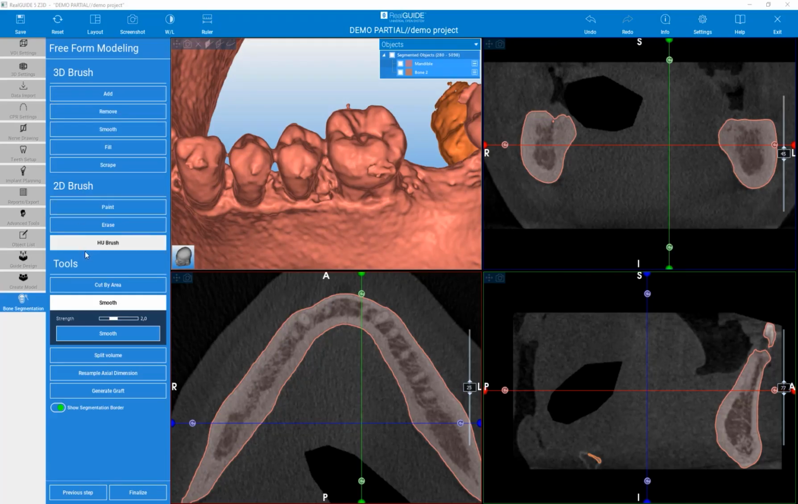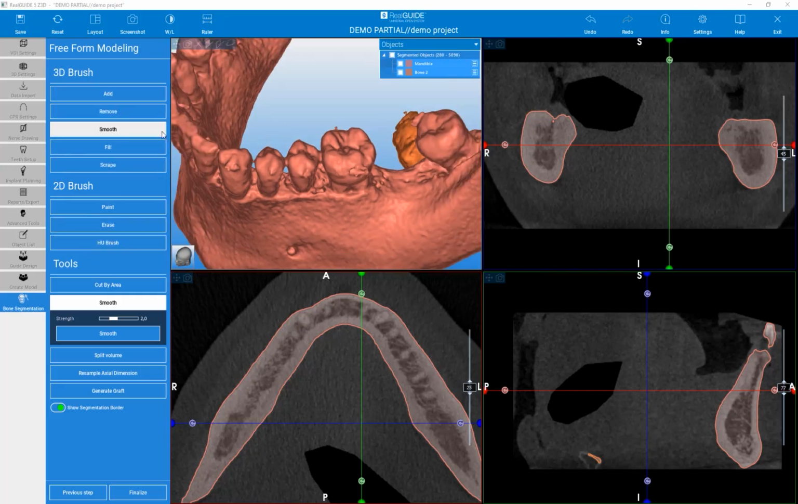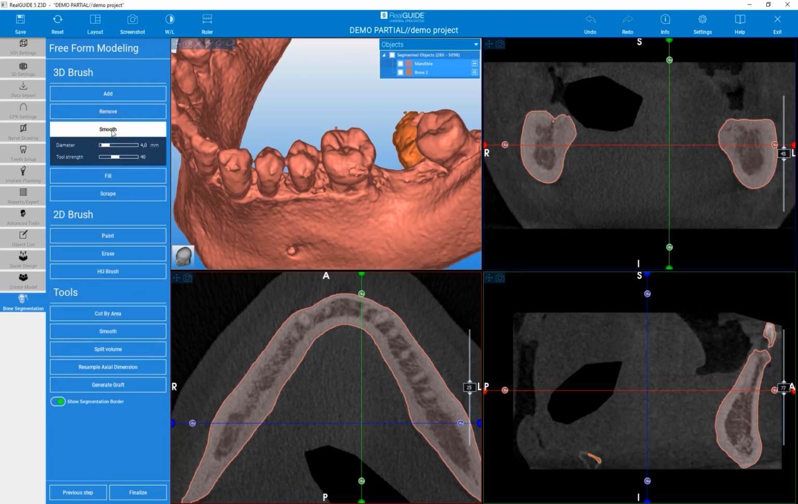The free-form modeling tools available in segmentation are subdivided into 3 categories. The 3D brush tools will edit the model on both the 3D and 2D level. Let's take a look at the 3D smooth brush. The diameter setting will affect the area of your brush, while the strength setting will affect the intensity of the tool per click. In addition to sliding the bar, we can also use some shortcut keys. Holding Shift while scrolling the mouse wheel will adjust the diameter, while holding Control and scrolling the mouse wheel will adjust the strength.